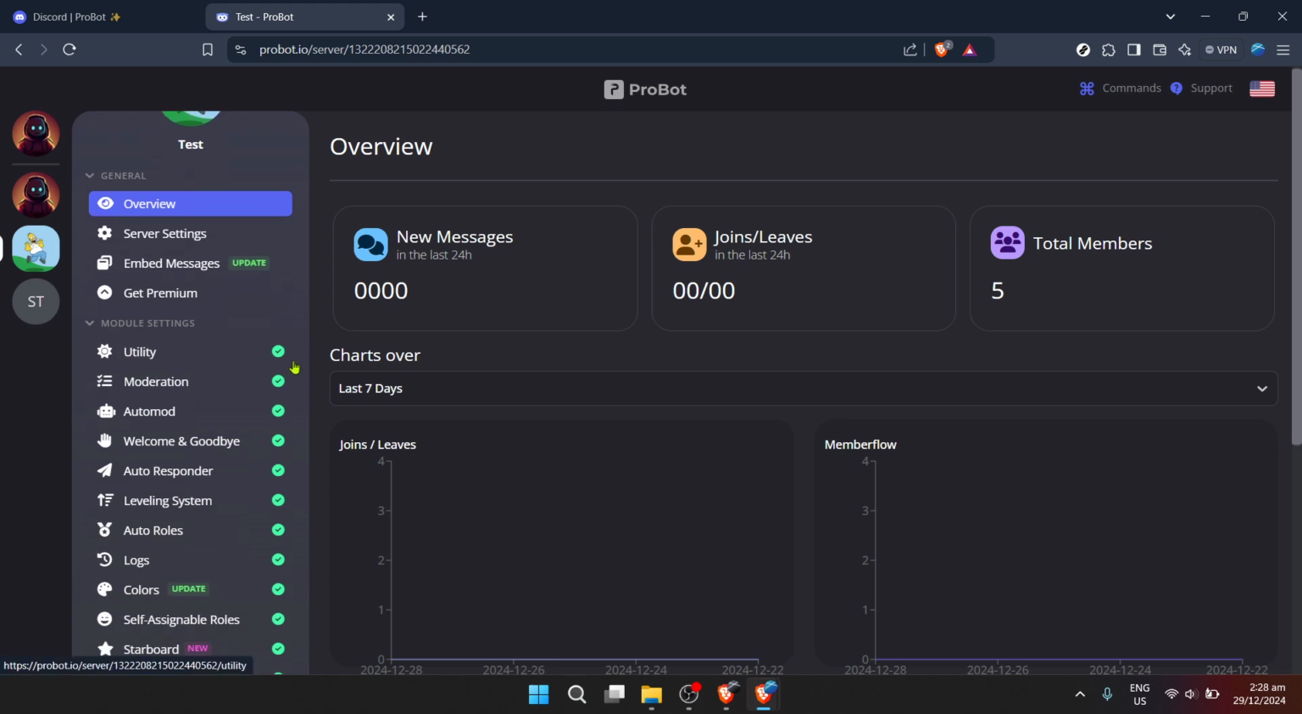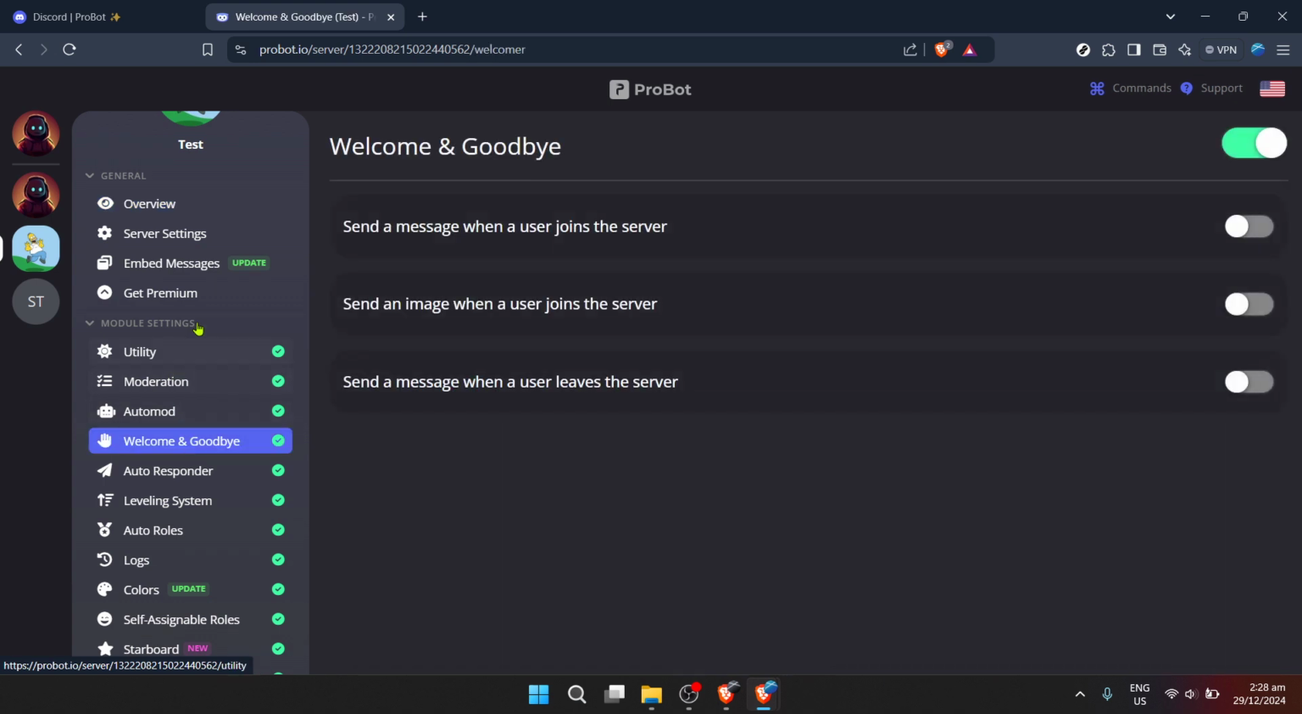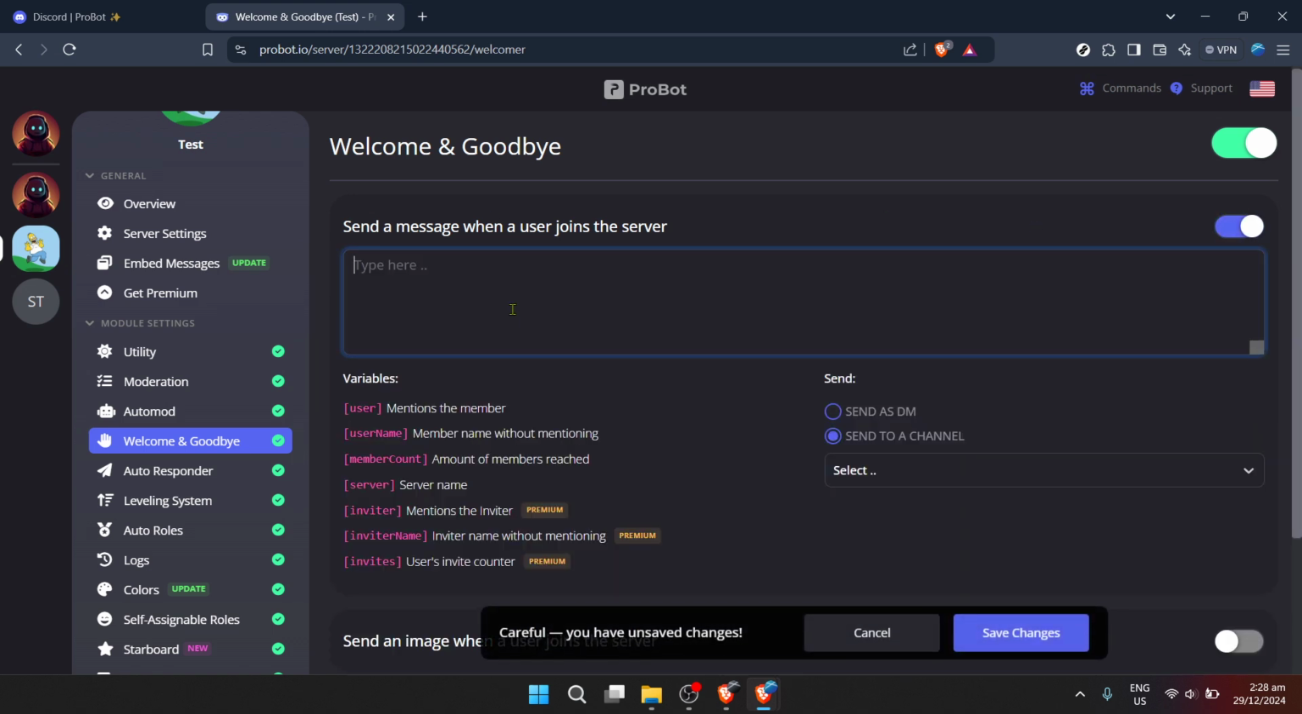Head back to the ProBot site, specifically to your server's settings on ProBot's dashboard. Look for the welcome and goodbye settings. This is where you'll craft those first impressions for new members, making them feel instantly at home. Click on Send a message when a user joins the server. This enables the welcome message feature, allowing you to set personalized greetings that automatically get sent to newcomers.